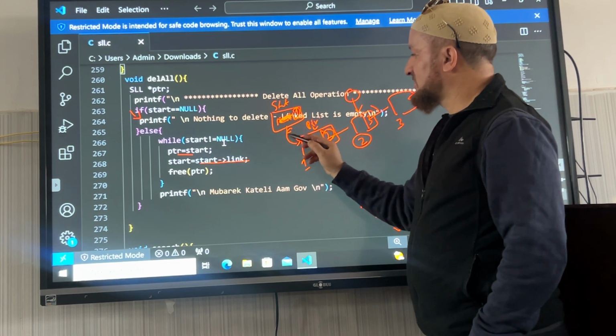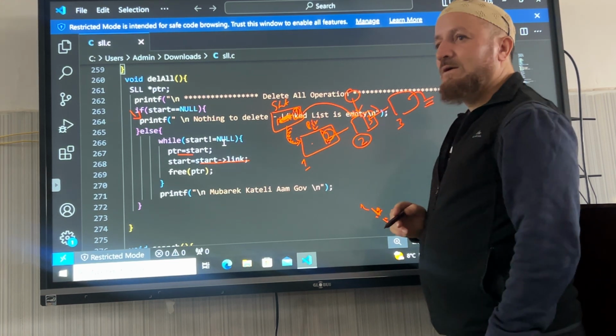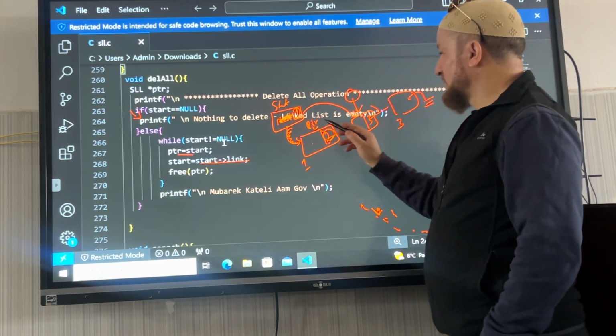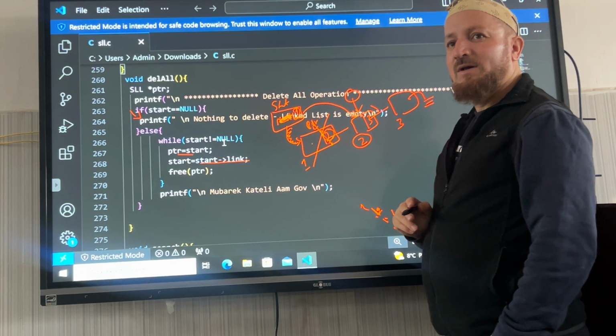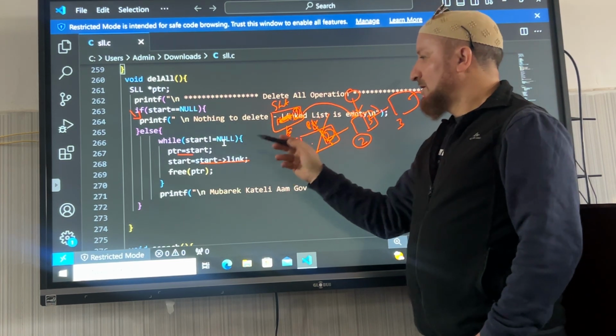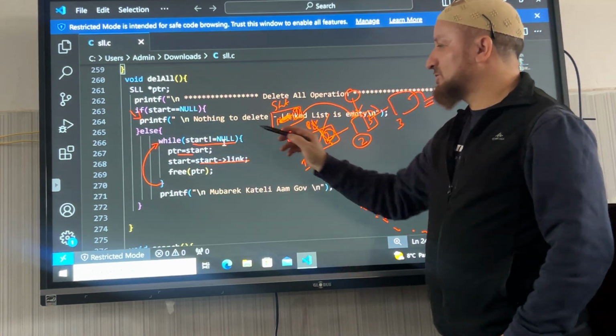So what does that mean? Start is no more pointing to this node. Start is pointing to the second node. I can free this. Free ptr, so this is gone. Is start null? No. What is in start? Two. It comes back to the while loop. Start is not null, right? Yes. So this is true, start is not equal to null.